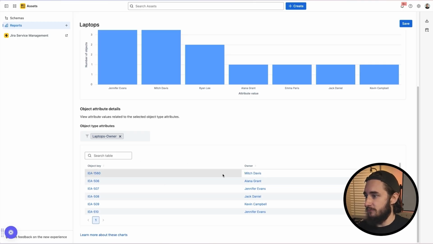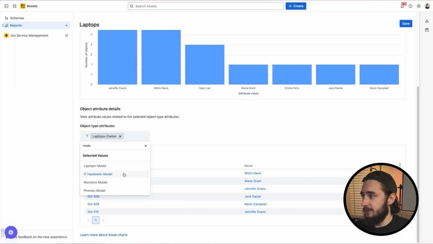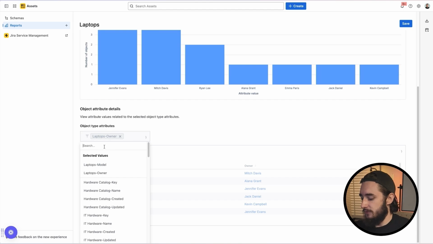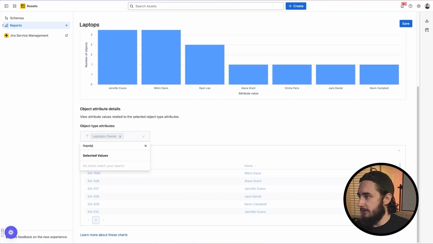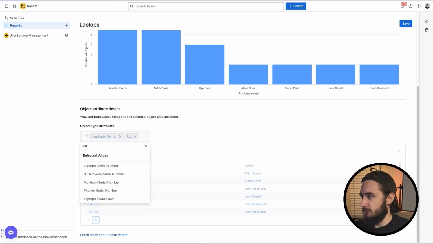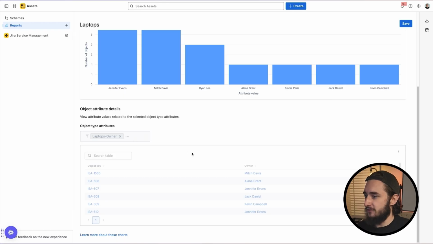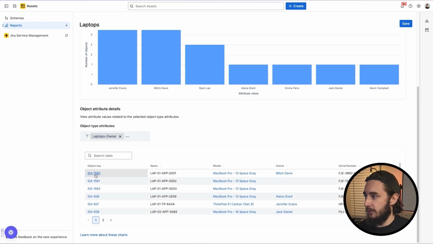So right now we just have object key and owner, but we could pull in more data like model. Maybe I want to see the laptop name, so I'll pull in laptop name, and then maybe I want to see the serial number as well. Laptop serial number. So I'll add all of these fields into the attributes, and now we should see them listed down here with a really clean and easy to see view of all of our data. So we have the object key, the name, the model, the owner, and the serial number.